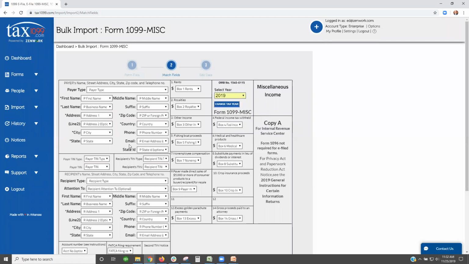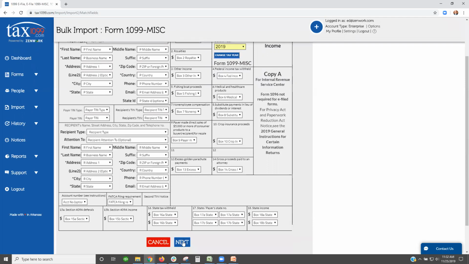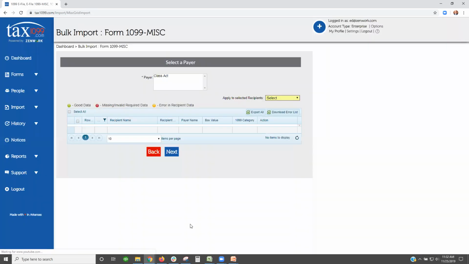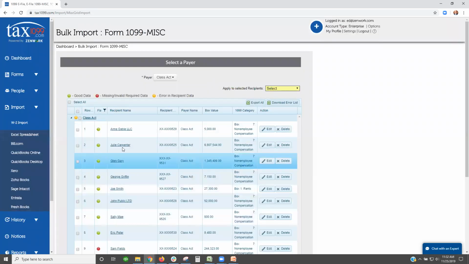This is my mapping page. So if you're using our template, all of these boxes will be in white because we've mapped everything successfully for you. If you're using a different template, you could be using an older template, or you could be using something that you made up yourself. You may have to go in and map some of these boxes. They would be highlighted in yellow when you needed to do any mapping. As I'm using the template, I don't need to worry about that. So I'm going to click Next.